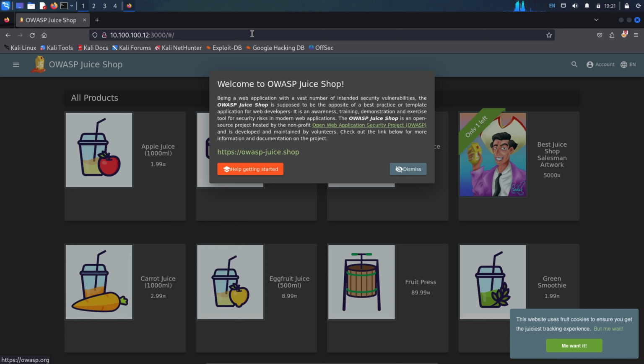This is the card on top of the screen. So yeah, this is the web application. We need to find the vulnerabilities in this web application and exploit them. Today I'm going to discuss how we can exploit the admin access in this web application.